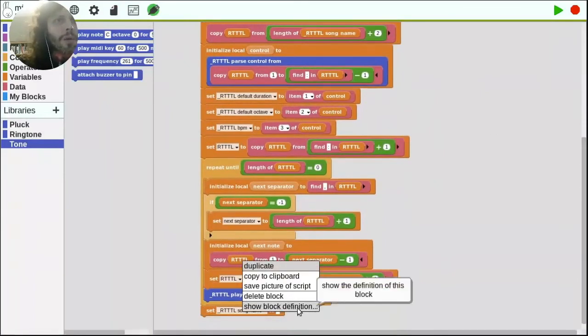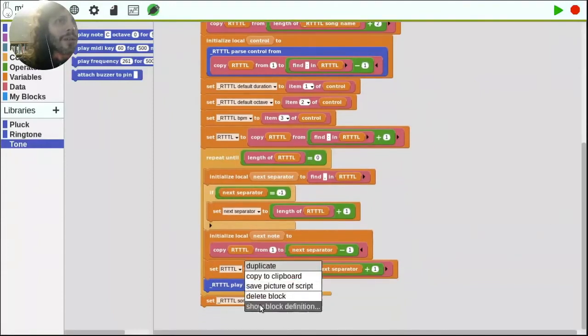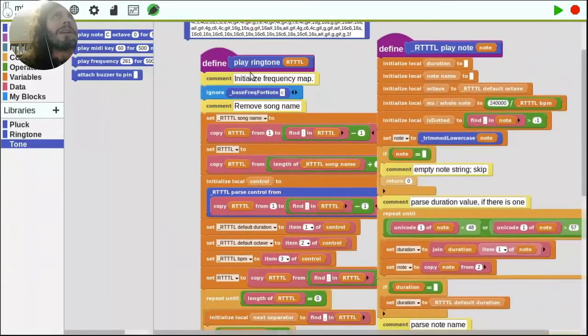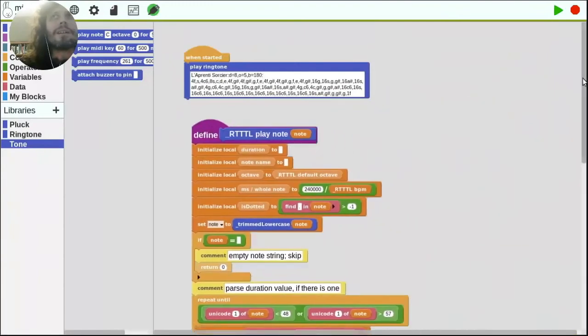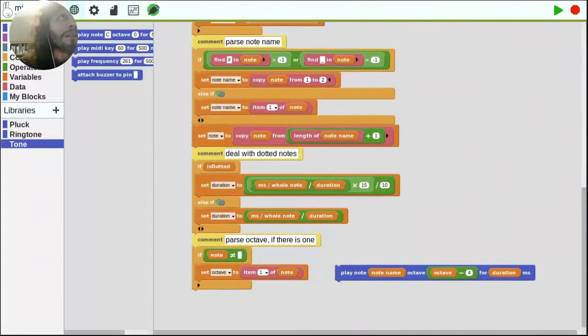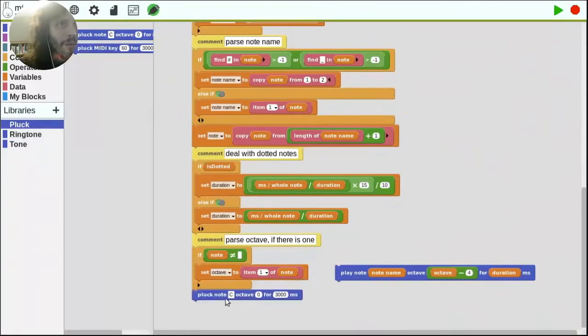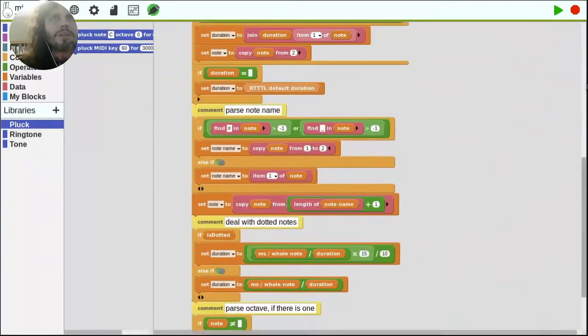And while we're at it, John just showed us that you can simulate a Plucked sound in MicroBlocks, so we should be able to modify the code that I wrote to play a single ringtone note. And instead of playing the note using our built-in play note block, we could just substitute that with the new Plucked note block that John made. And let's see what happens.